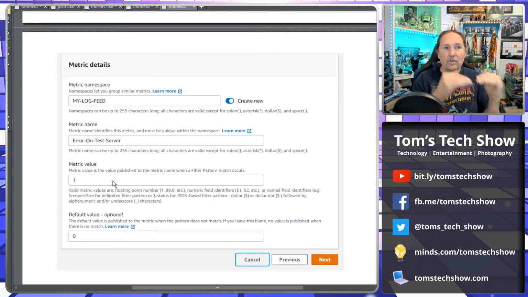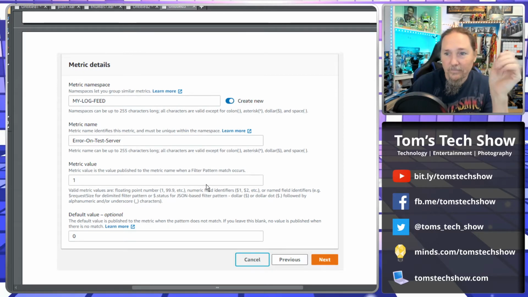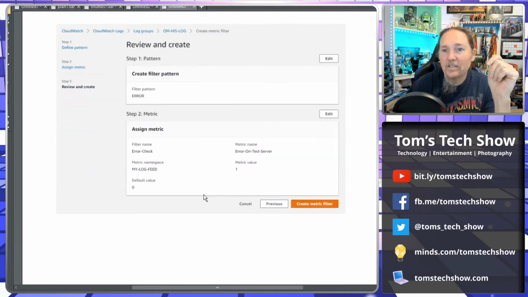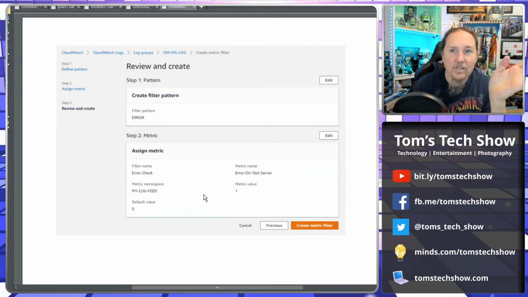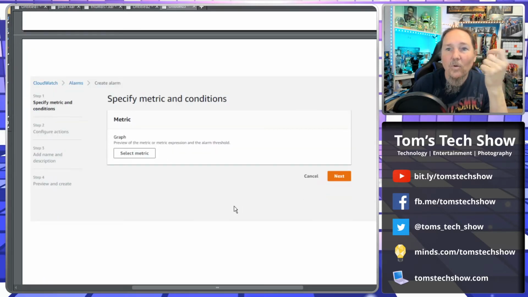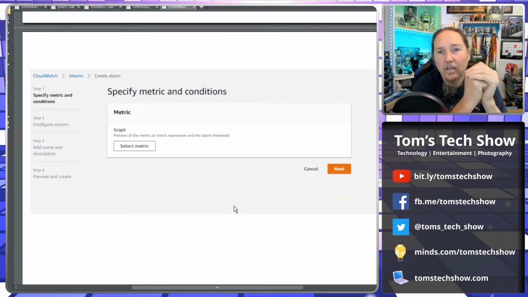So the graph will end up being no error, boom, error, then go for probably a minute, and then go back down to no error again. So you'll get an alert and then a recovery. Okay, so we click next on that screen, and it gives us a chance to review the information, and we say create metric filter.